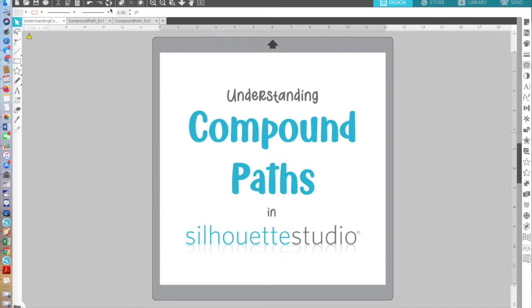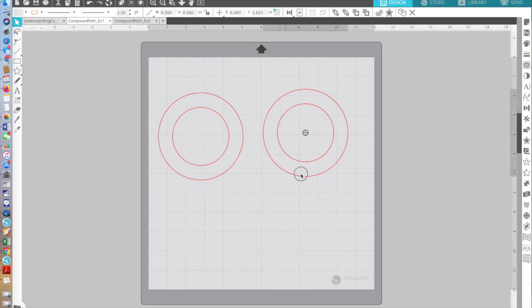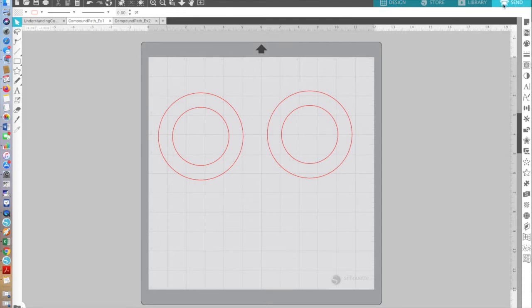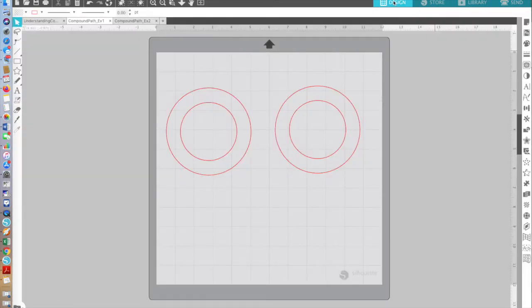Now, at first glance, it may be hard to know whether a design is a compound path or just a group. So let's take these circles for example. Each set of circles on the screen consists of a smaller circle within a larger circle. Each set of circles moves as one unit. And if I go to the Send panel, you'll see that they're going to cut exactly the same way, a smaller circle within a larger circle. But one of these is a group and one is a compound path.